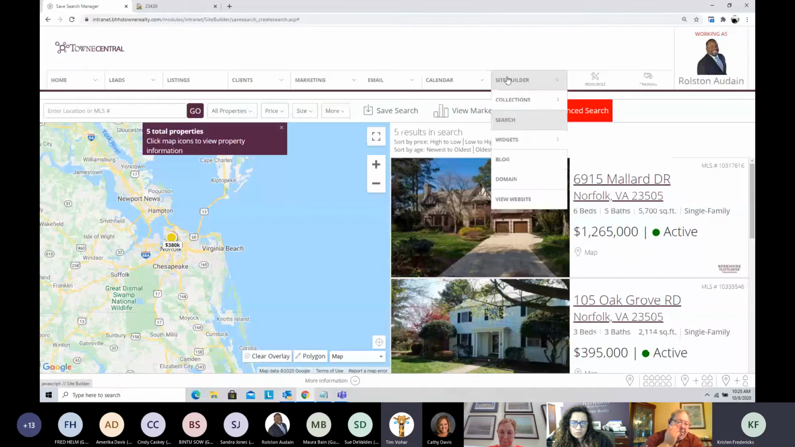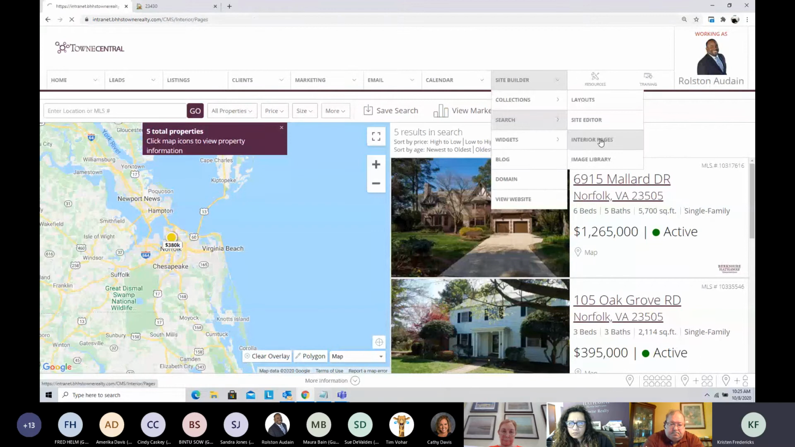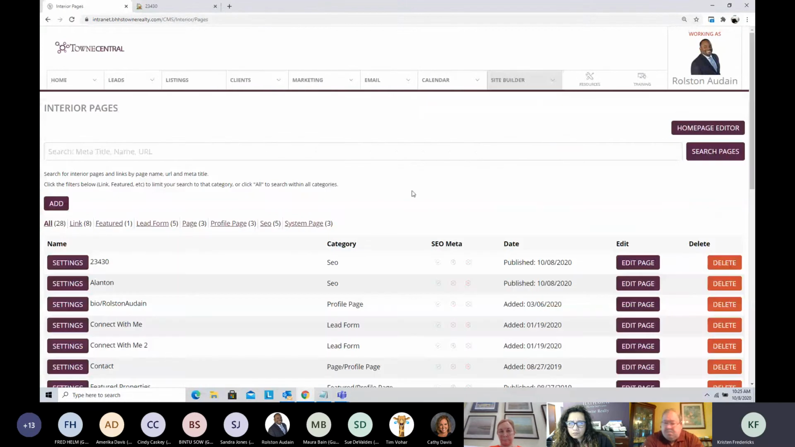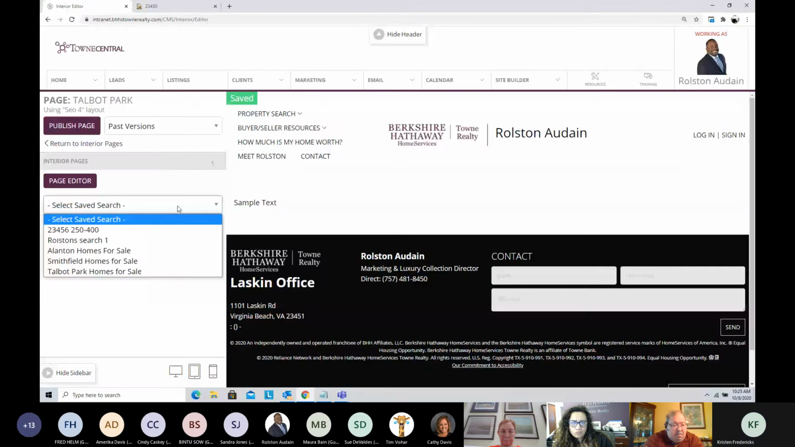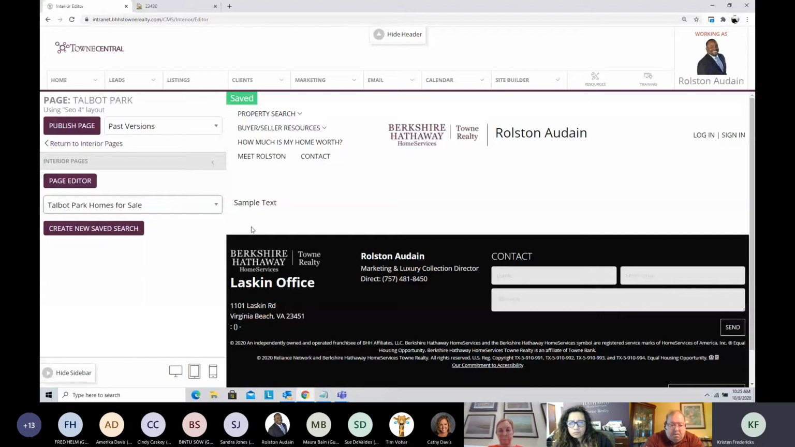All right, we're going to go back to that interior page again. So we're going to go to SiteBuilder, Collections, Interior Pages. Remember, we're going to attach that save search to the page we just created. So I'm going to scroll down, go to Talbot, and hit Edit Page. Go to Interior Pages on the left-hand side. And there's Talbot Park Homes for Sale. Should populate the 5 listings that came in here.